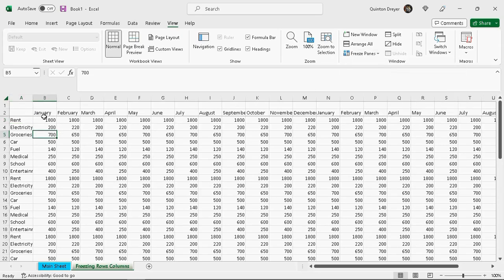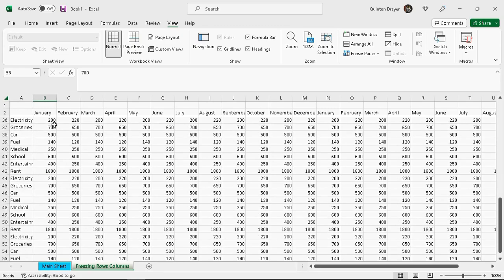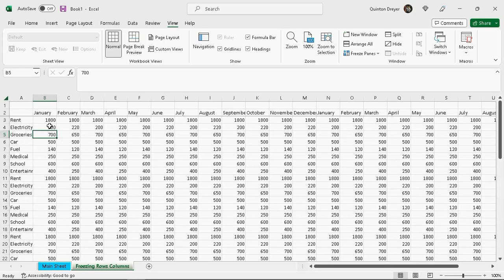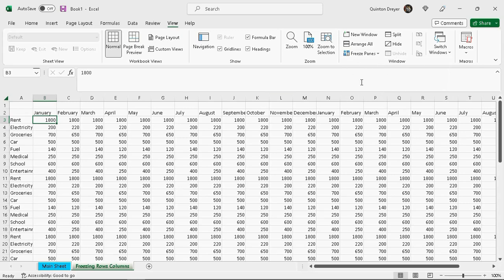Now you'll see there's a line that's visible under this specific row. When you scroll now, you'll see that it stays in place and you will always know what the column heading is. To unfreeze it again, you can just simply say unfreeze panes. You cannot unfreeze it by using the undo button.